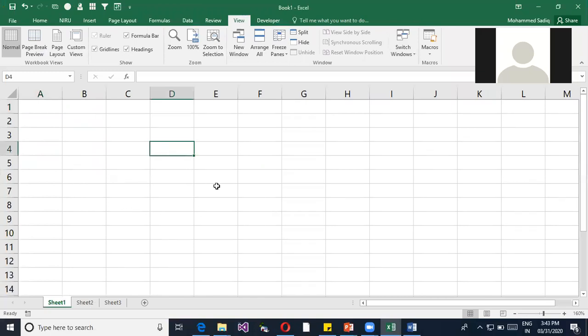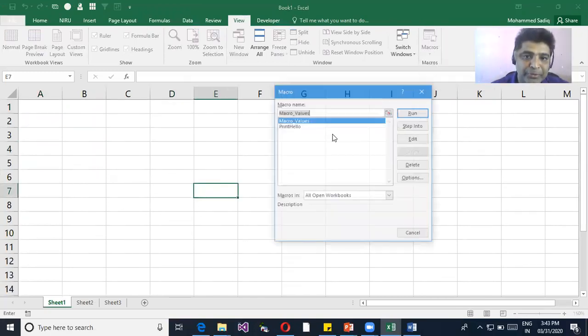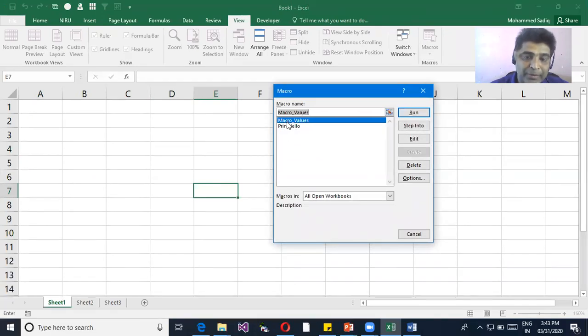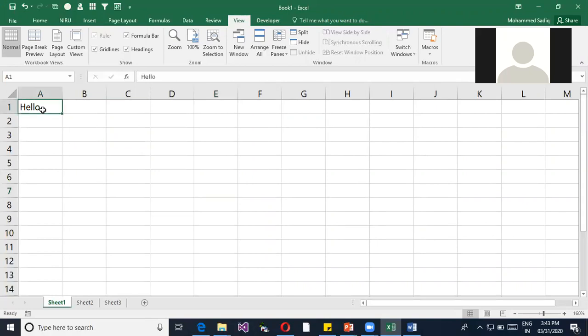Now, if you want to invoke this macro, how do we generally call macros? We go to View, Macros. It shows the list. I recorded a macro called print values, and now I wrote a macro called print hello. I want to run this print hello, so I select it and say run. When I run, it is printing hello in this range A1.